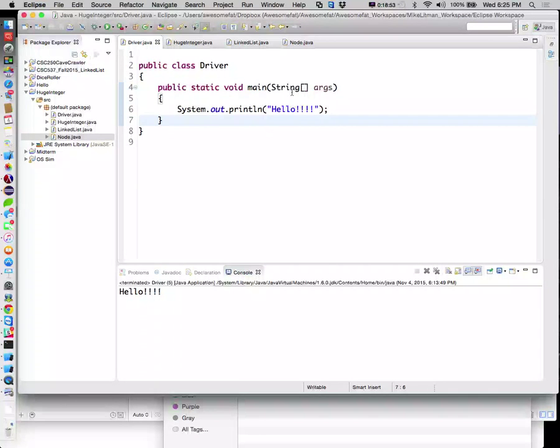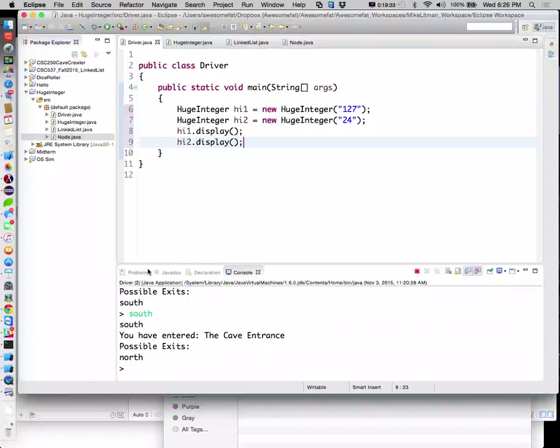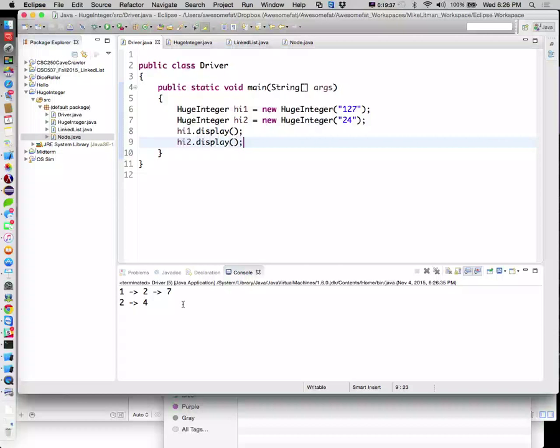Okay. So let's go ahead and test what we've done so far. We'll go out here and create a couple of HugeIntegers. HugeInteger hi1 is equal to new HugeInteger. And what was our first number? 127? Yeah. And then we'll say HugeInteger hi2 is equal to new HugeInteger. What was the second number? 24. All right, then we'll say hi1 dot display, hi2 dot display, and let's see if these guys look the way they're supposed to look. 127 and 24. So far, so good. All right, so now we have HugeIntegers.